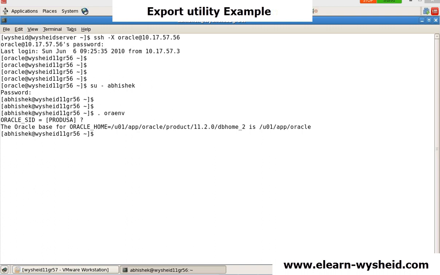One is a classical utility which has been available from Oracle for quite a long time, and the other is a utility that came from Oracle 10G onwards, known as the data pump utility. So the classical data movement utilities or logical backup utilities are export and import. Export is for the extraction of the data, and import is for inserting the data.